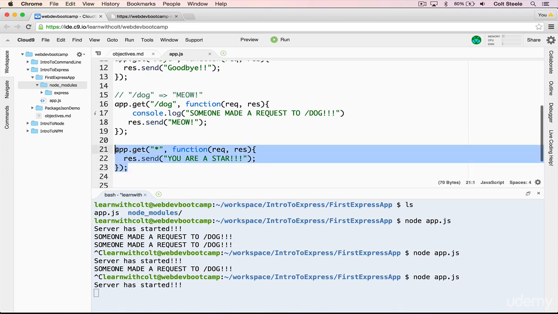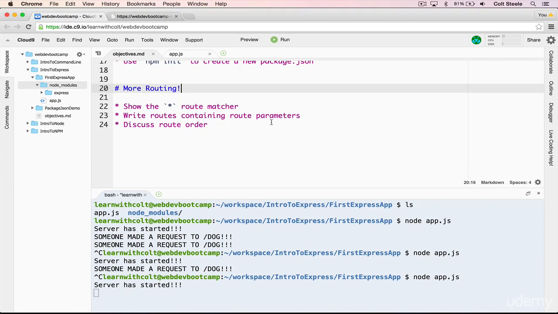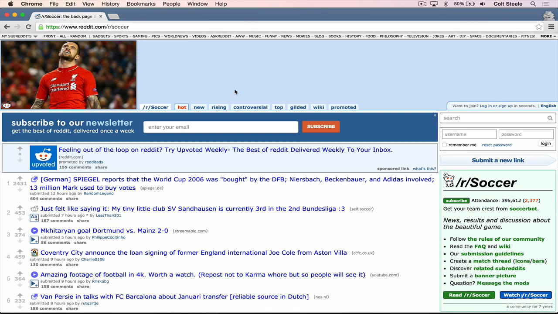So of course, if I put this first, it's problematic because it overrides any of the other routes that we've defined, and it will just always respond with "you're a star," which, although it makes for a great motivational website, it's not the behavior that we're looking for in a real web app. And the last objective that I want to talk about, which is definitely the most important one, is something called route parameters. To help introduce route parameters, I'm going to use reddit.com and show you some of its routes.